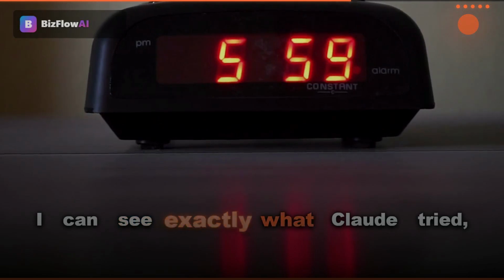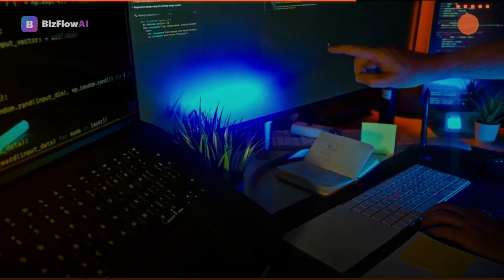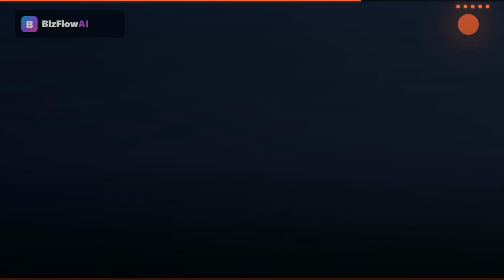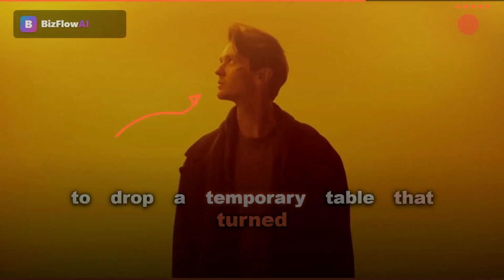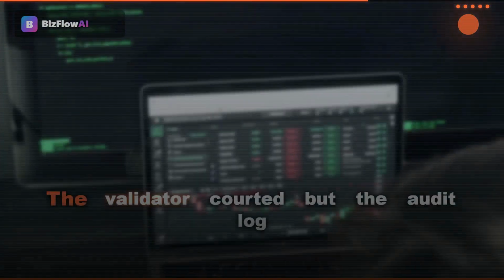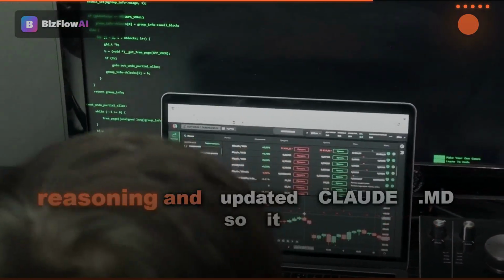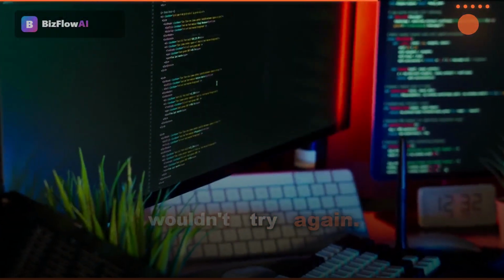I can see exactly what Claude tried, what it ran, and what it changed. If something went wrong overnight, I know before the client does. Last Thursday, the log showed Claude attempted to drop a temporary table that turned out not to be temporary. The validator caught it, but the audit log is how I noticed the mistake in reasoning and updated CLAUDE.md so it wouldn't try again.